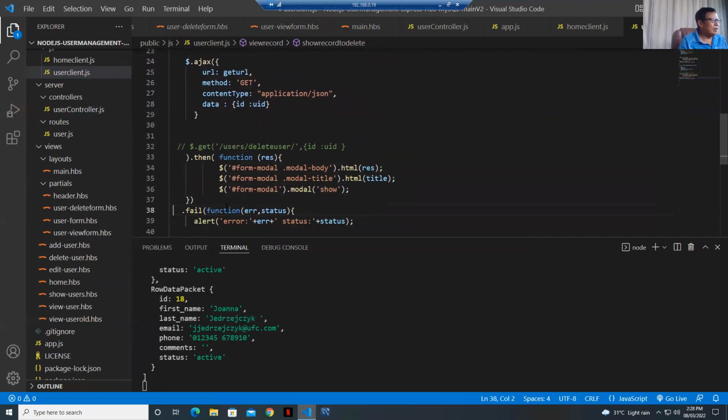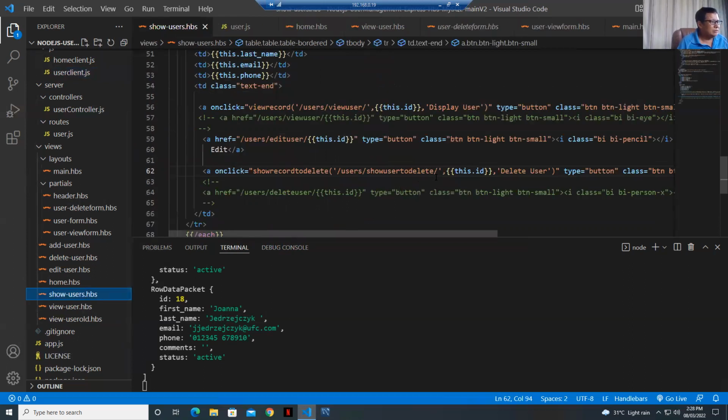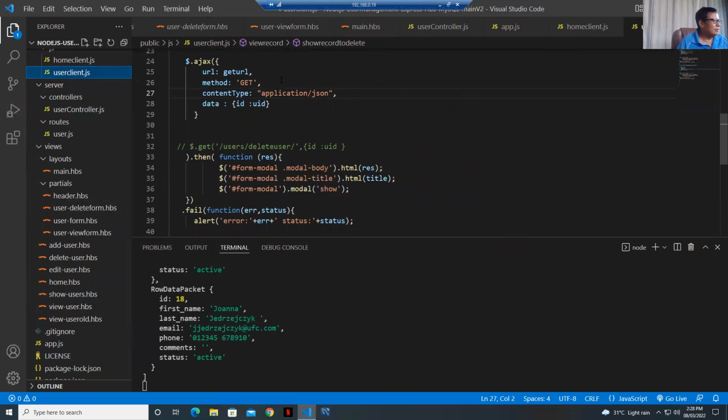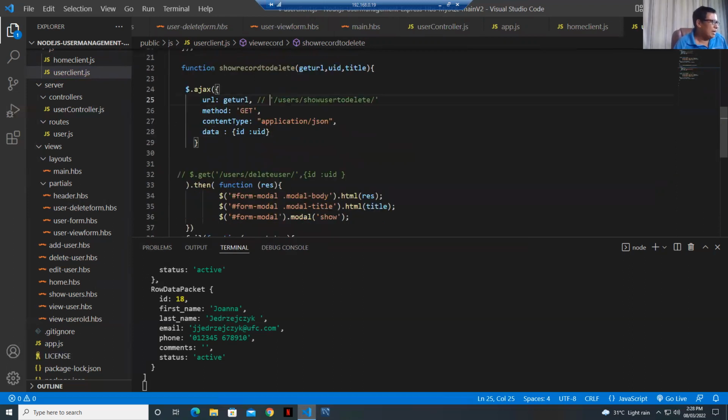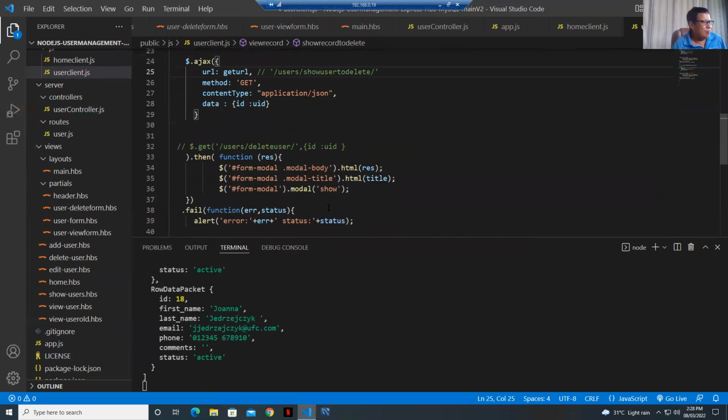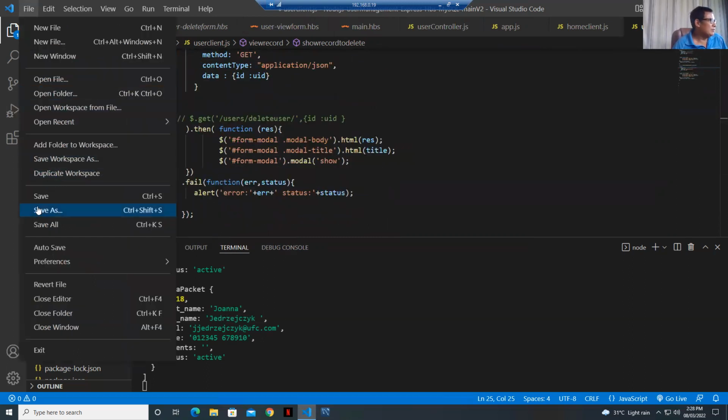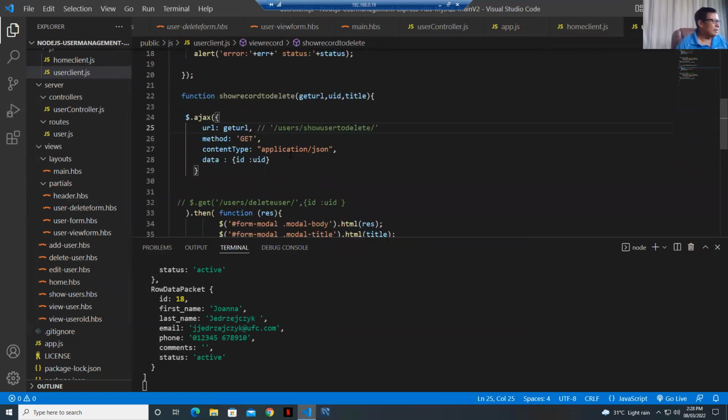But this time, no? This is the controller route. Ito yung route na susundin niya. Okay. Show user to delete. Do you follow? Okay. And then it will pass the ID. And at the same time, when it's successful, it will render it into a modal that shows. Okay. Do you follow? Okay. So we'll just have to implement this show user to delete in our route.